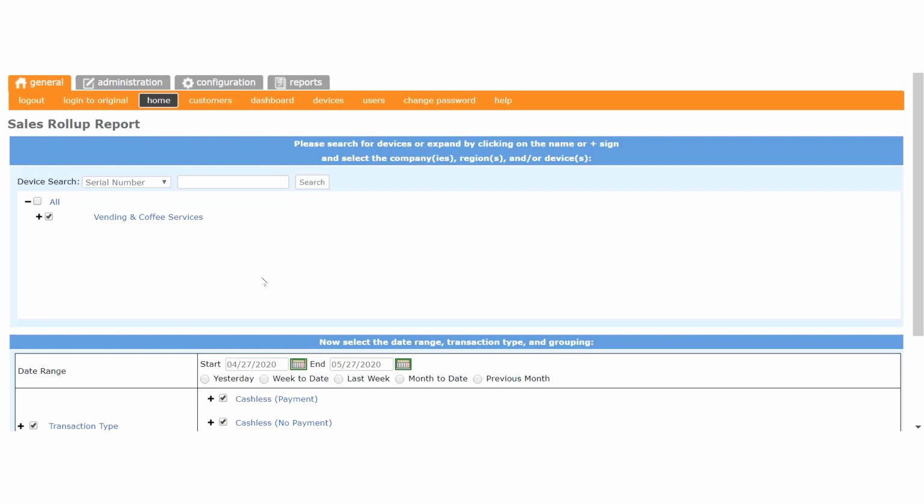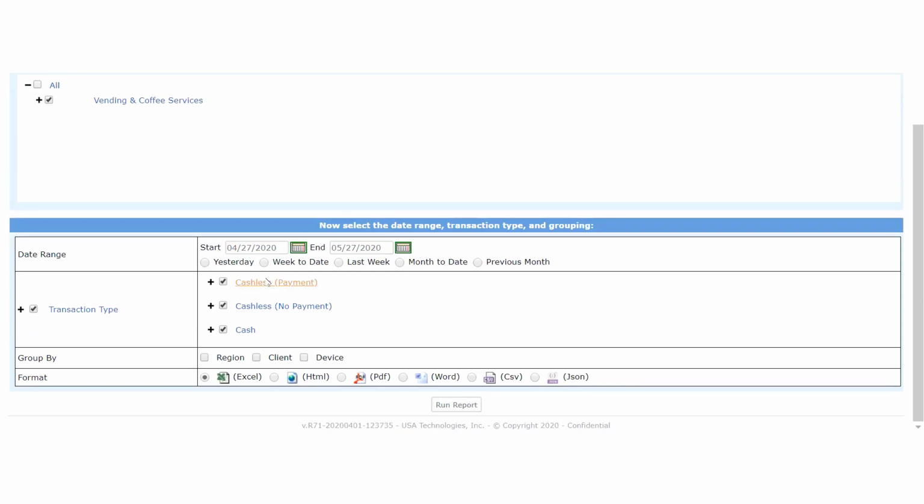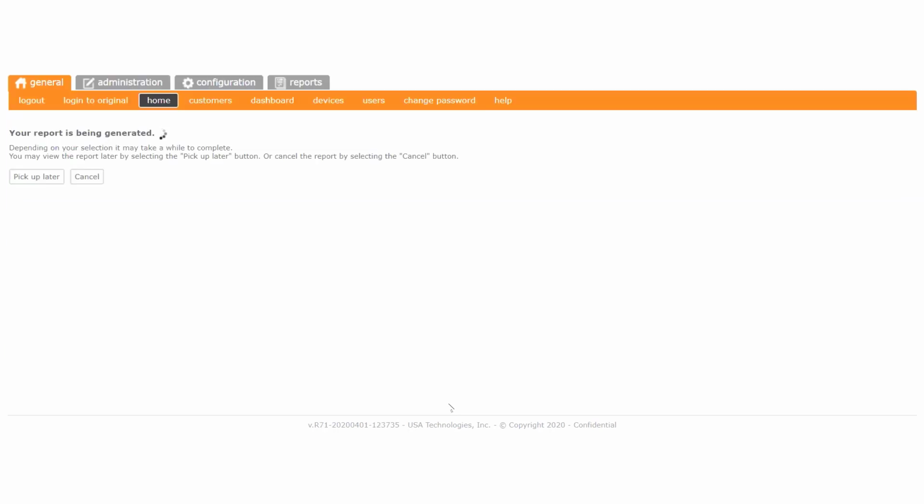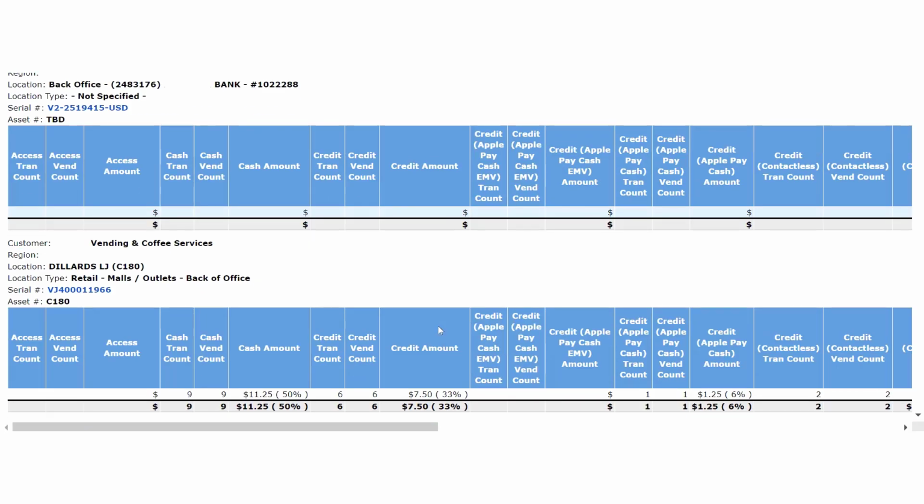To simplify this demonstration, we're going to run the report for all machines. We'll keep the date range at the default, which is the last 30 days. We want to group the report by device, so we'll check this box. The default format is an Excel spreadsheet. However, I will show you the report in HTML format, so I'll select that option here and then click Run Report. Now, let me go over the key elements of the page to get you familiar with it.